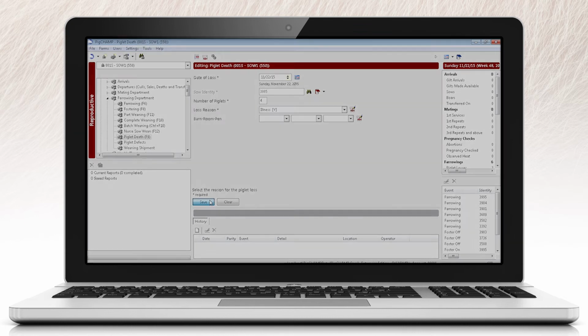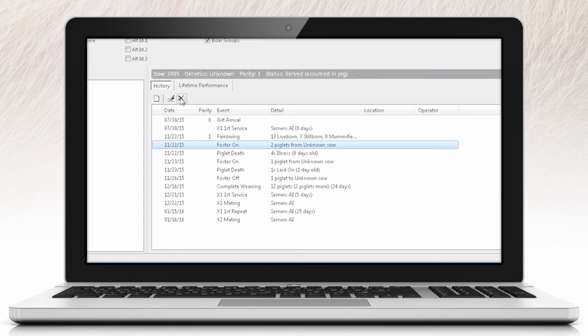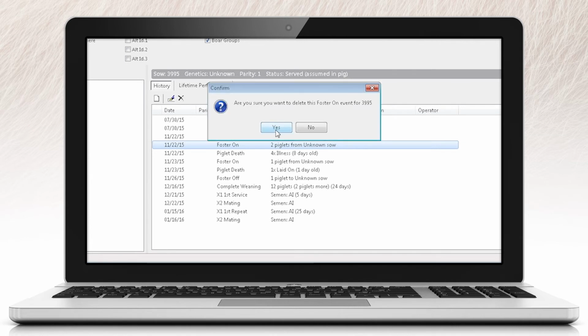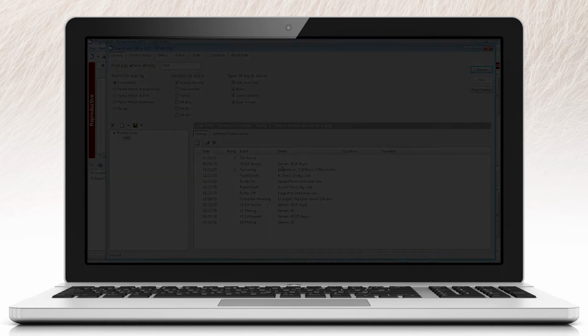If needed, an event can also be deleted from the program in the Search and Edit window. Highlight the sow identity in the lower left-hand menu. Select the event in the neighboring window, then click the black X located directly above the box. You will then be prompted with a warning window before continuing.